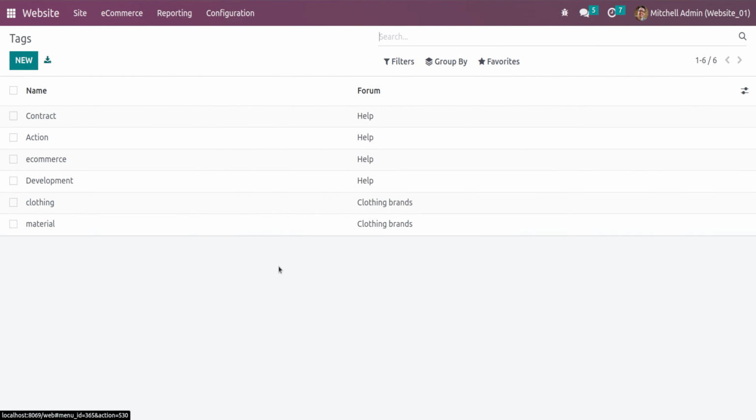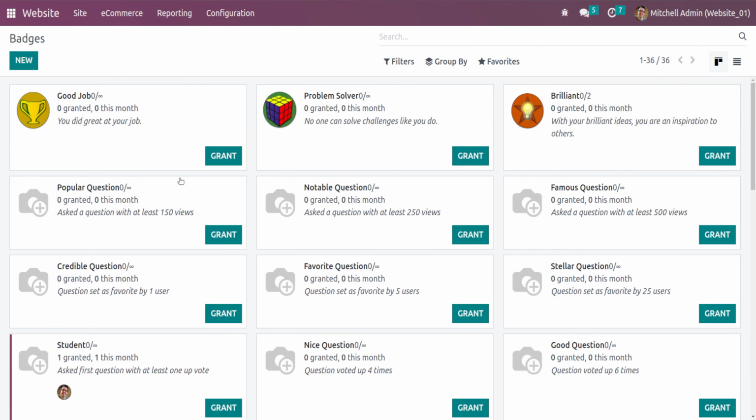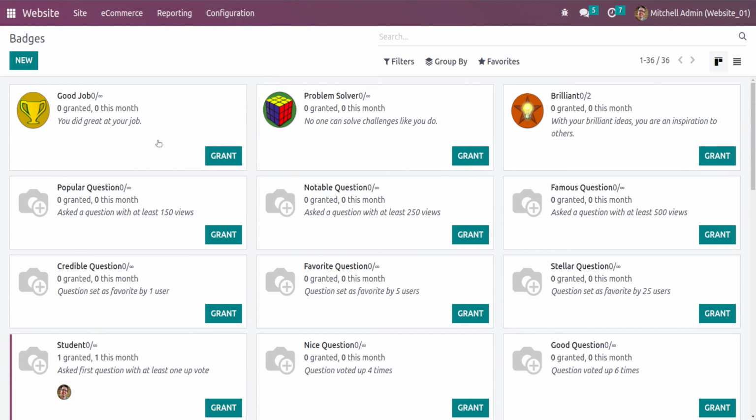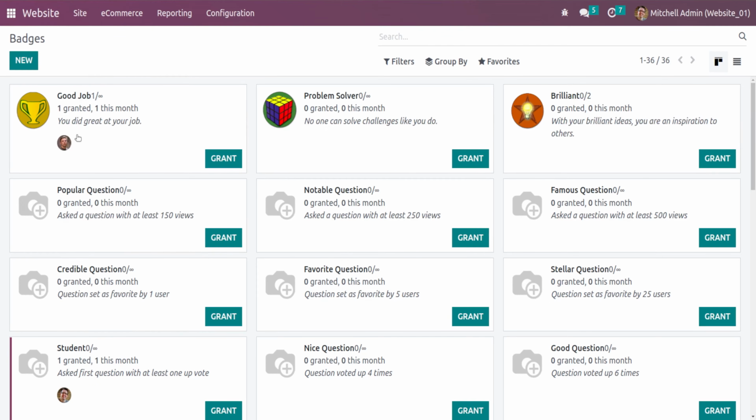And the tag we already discussed in the forums. We can create a new tag from here, and the tags can be used in the forum. And the next one is the badges. So we can assign a badge to your users. By clicking on this new button, you can create a new badge, or here we have already created some badges, and we can grant these badges to our users by clicking on this grant button. You can choose the user to be rewarded. I'm choosing Mark Demo and granting the badge. So the user is granted one badge.